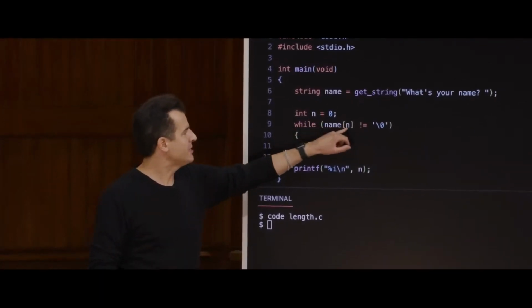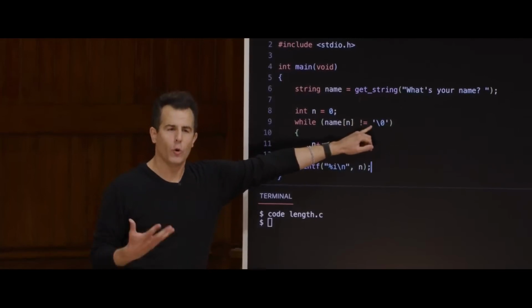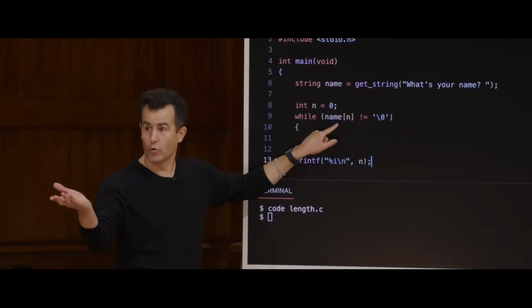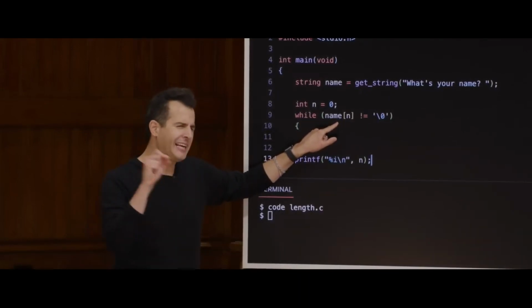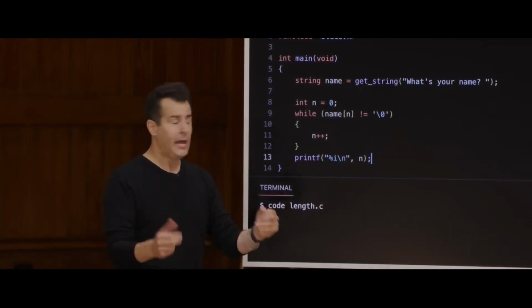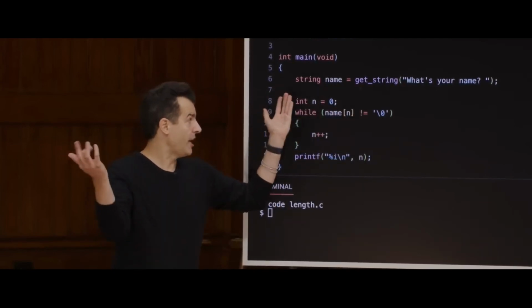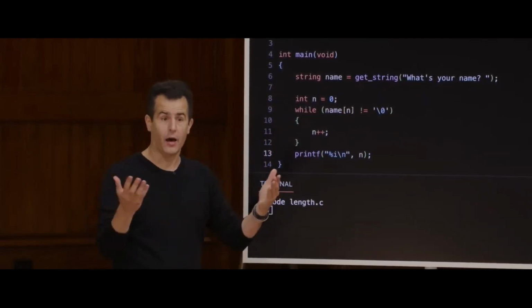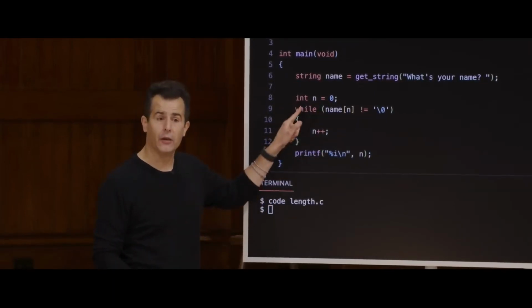While name bracket 0 does not equal \0. What is this saying? Well, if name is the string the user typed in, and name is just an array, as you noted, then name bracket 0 is going to be the first character. And I'm asking the question, well, does the first character not equal \0? And if I type in David, D, it's not. So I keep going, and I add 1 to n.